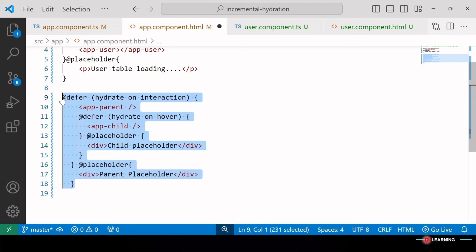Okay, so nested hydration means each component has a parent-child relationship with other components, and hydrating a child component requires its parent component to be hydrated first. This ensures that the parent component's dependencies are resolved and their content is rendered before the child component is hydrated. Okay, so that's all about practical implementation.